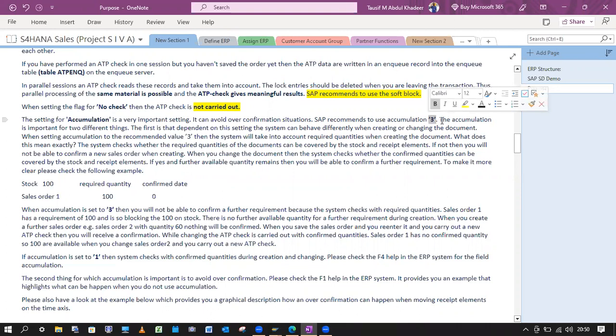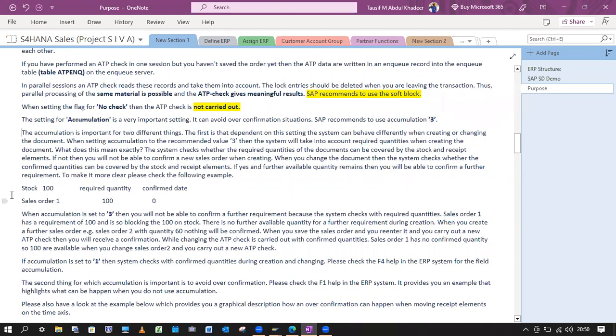Why? The accumulation is important for two different things. The first is that, depending on this setting, the system can behave differently when creating or changing the document. When setting the accumulation to the recommended value 3, the system will take into account required quantities when creating the document. Okay. What does this mean exactly?